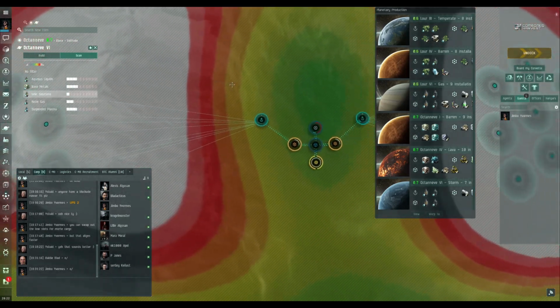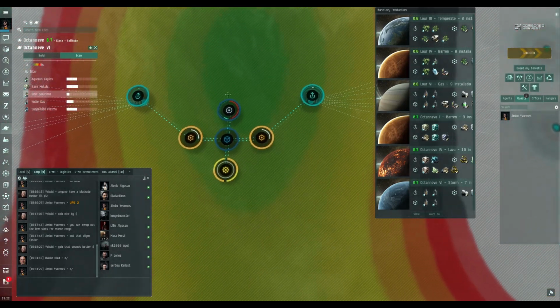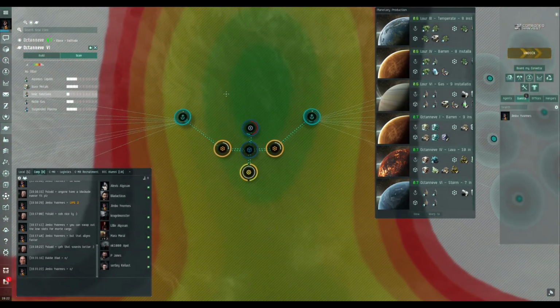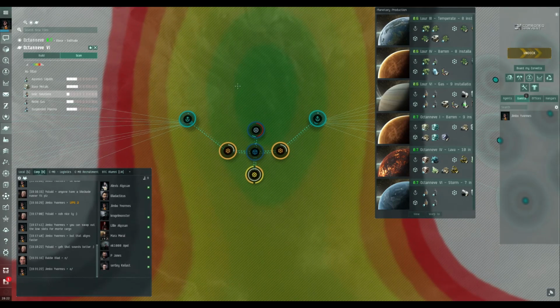So hopefully this has given you a bit of an intro into how to set up a reasonably efficient PI setup on a high-sec planet.